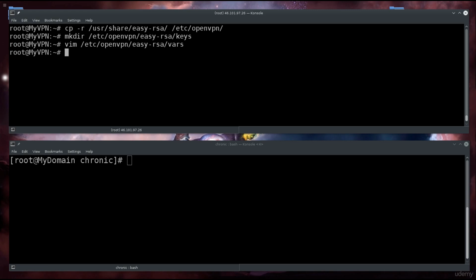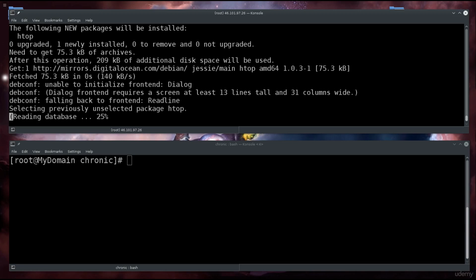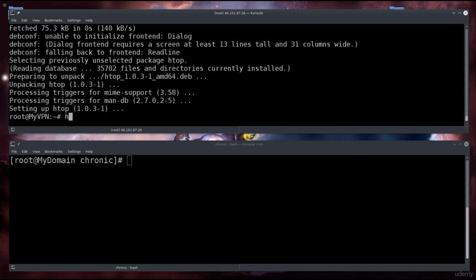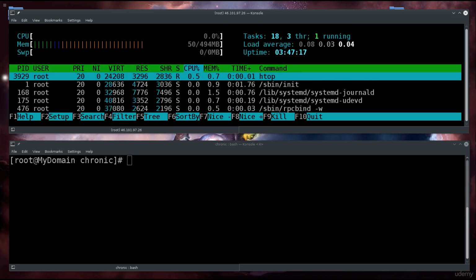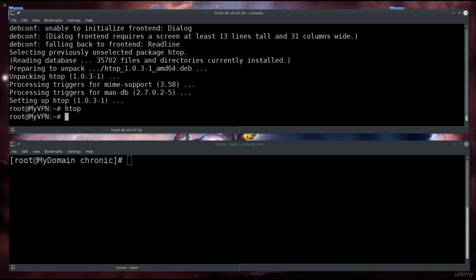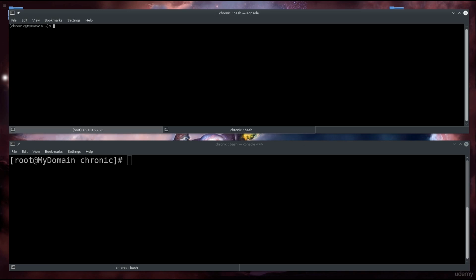Next up, we will need to actually go ahead and generate the certificate, and this might take a while. So let me just show you something. apt-get install htop. And htop, this is like one CPU core, and take a look at the amount of RAM that's available. Now, let me just go ahead and do something else.